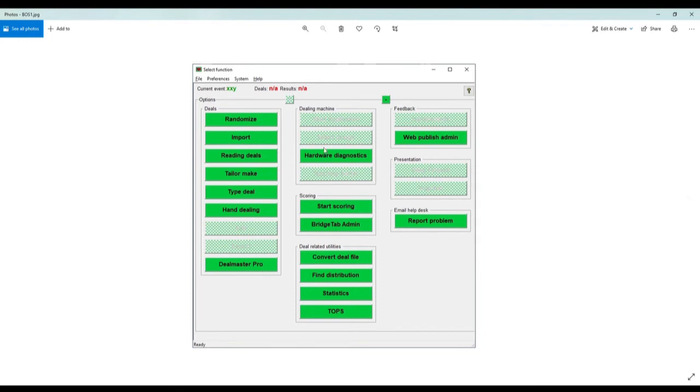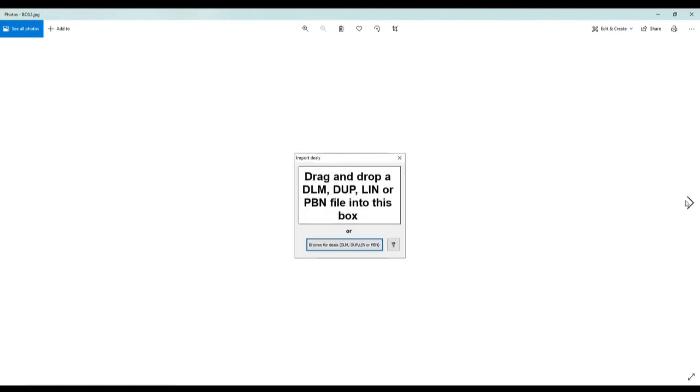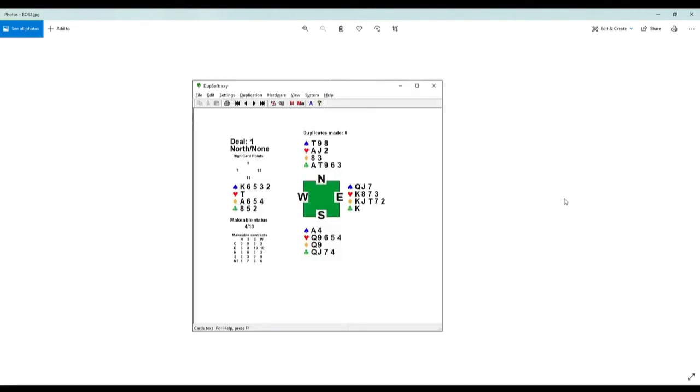So if I don't have the PBN, the DUP or the DLM file, then what I will do is click on that import button, and if you click on that import button, you get a box in which you can drag and drop a DLM, DUP, LIN or PBN file into that. And if you do that from wherever you've stored it on your memory stick or whatever, you will then get this screen come up for this particular software, which allows you to go to the duplication and click on duplication and auto duplication, and you can start dealing your hands.